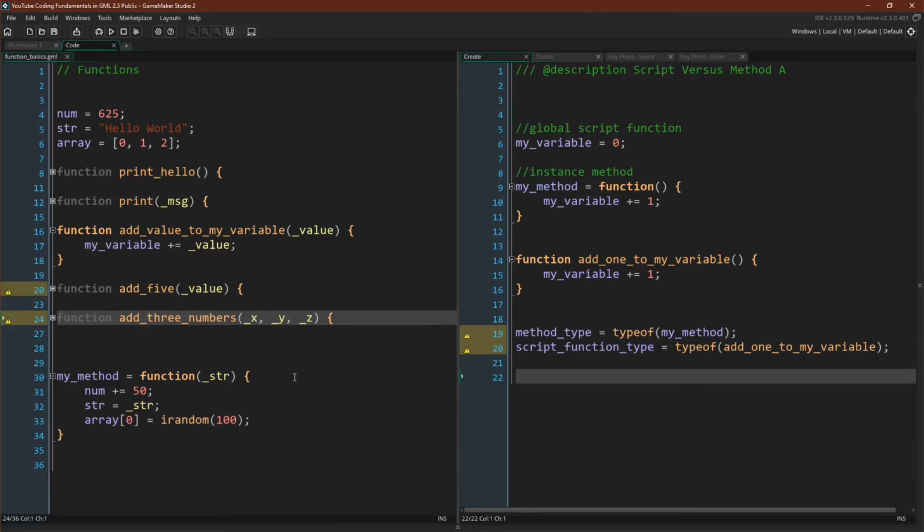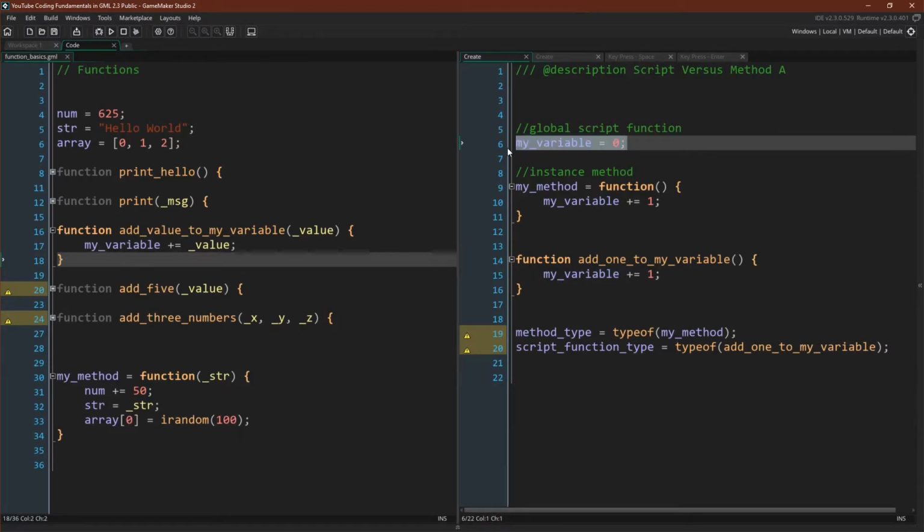Okay, so here we are in GameMaker. Over here, we have our script functions declared in our script asset. We talked about these again in the tutorial on script functions. Specifically, we talked about how named functions or script functions inside of a script asset can access the variables of the instance that is running them. So for example, this script function, add value to my variable, being declared in a script asset, can, if run from inside of an instance, access this variable.